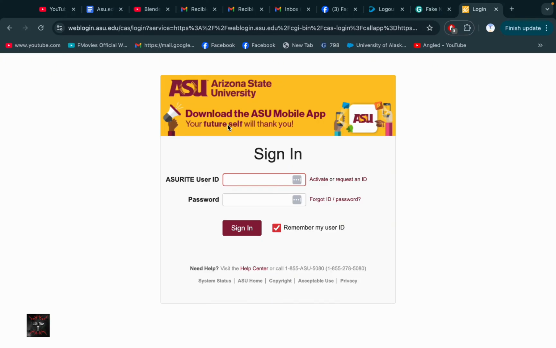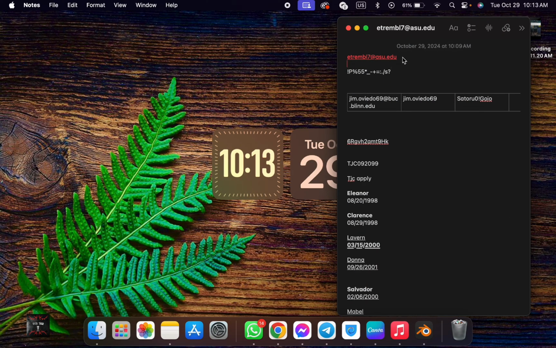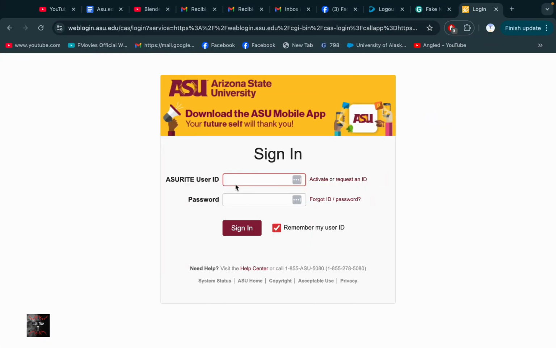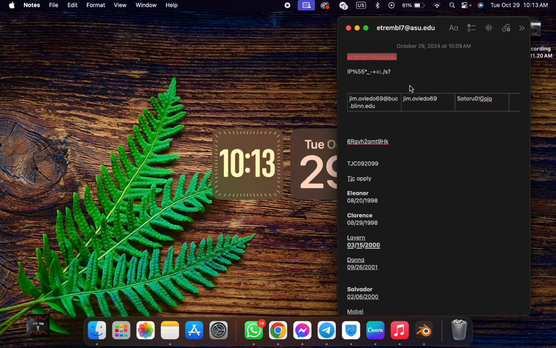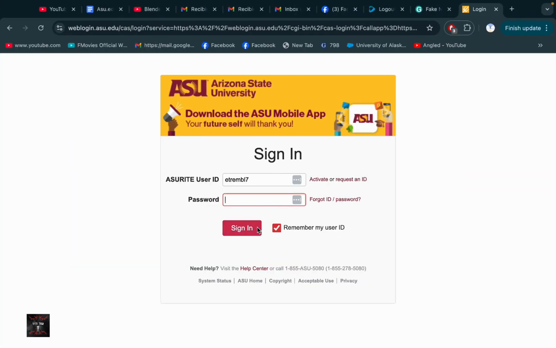I will help you. So simply, if you have an EDU mail, copy it, then paste it here. And again, you need to put the password. Simply copy, then put the password here. Then simply click here, sign in.